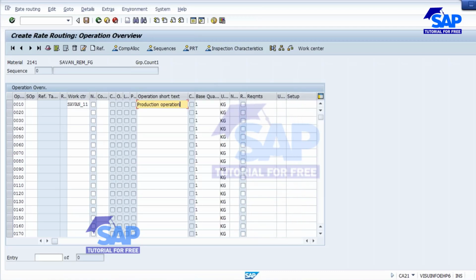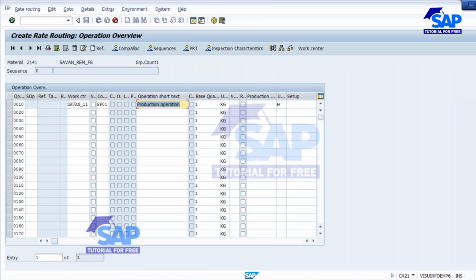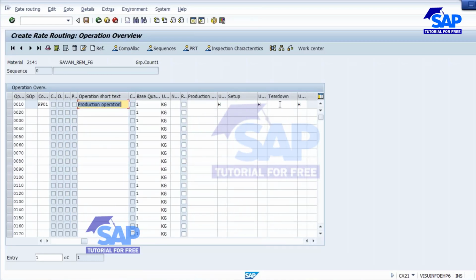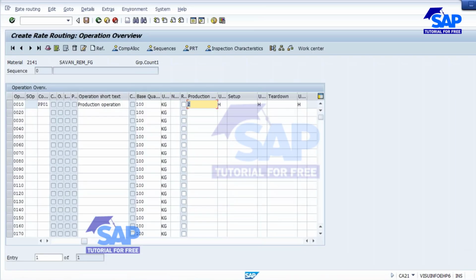Now here you will be defining the rate. First enter once. Now you will be defining the rate. Setup and others are not mandatory. The only thing is you'll be entering the rate here. Let's say 100 kg I'll be producing in 2 hours. So this is the rate you are defining. That means in 2 hours you will be producing 100 kg. Maintaining setup and teardown time, breakdown time or something, those are optional, not mandatory. I'm not maintaining them.